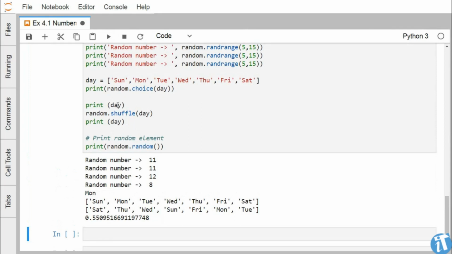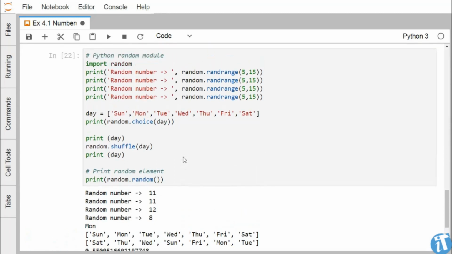Now this is print day. Now we are going for random.shuffle of day. And then if we print day, we can find that this is a different arrangement of the list elements, and the list elements have got shuffled. And then we are having print random element. If you want to print a random element, then the method is random, so we can print the respective random element here.